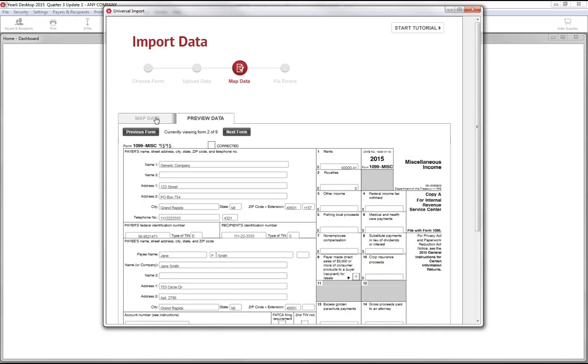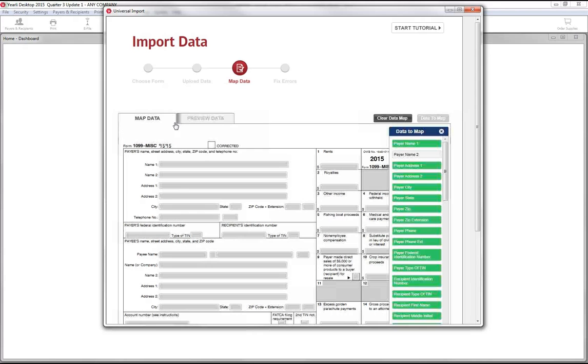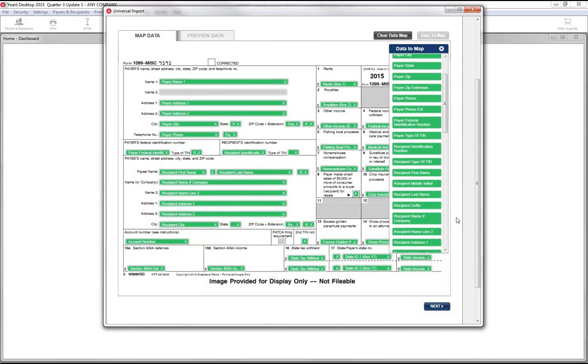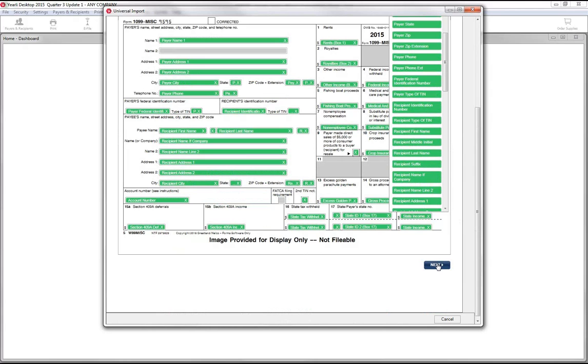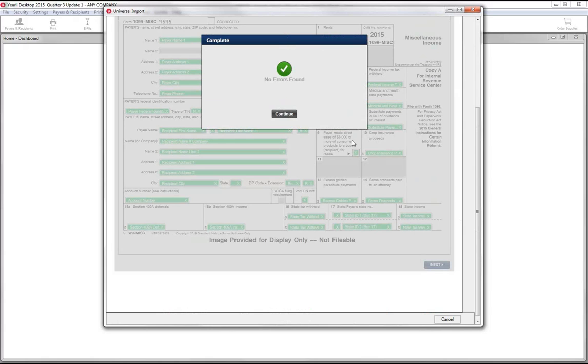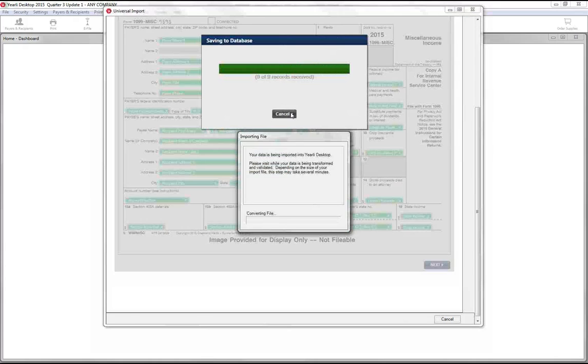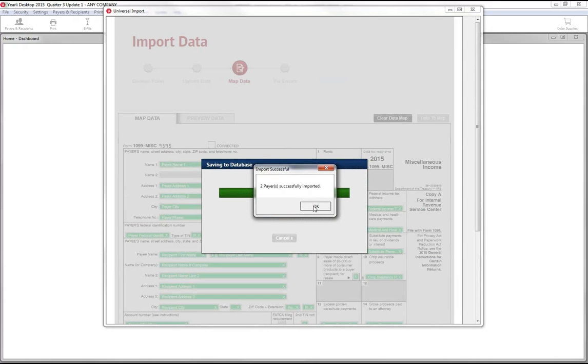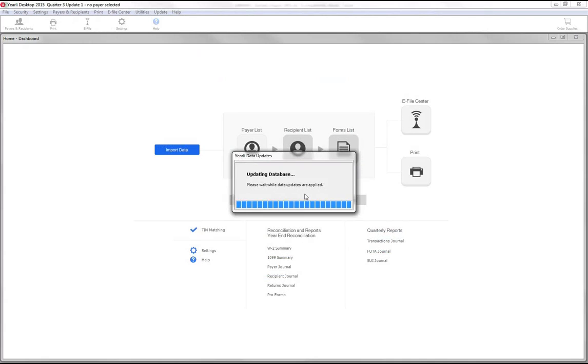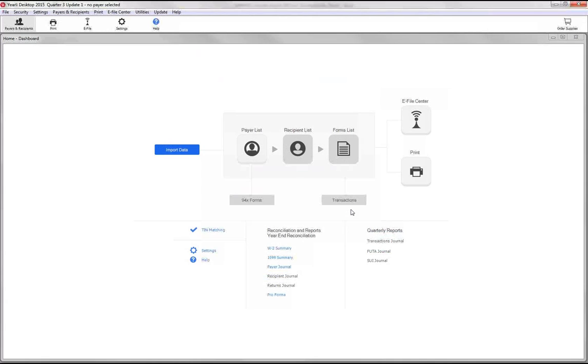If you need to go back to the mapping, you can click the Map Data tab again, and then when you are confident that it looks good, you can click the Next button, and we will run this through various IRS requirements, and we'll communicate anything that needs to be fixed in this process on a Fix Errors page. If it does not find any errors, then you can just continue past and the data will be imported into the application.